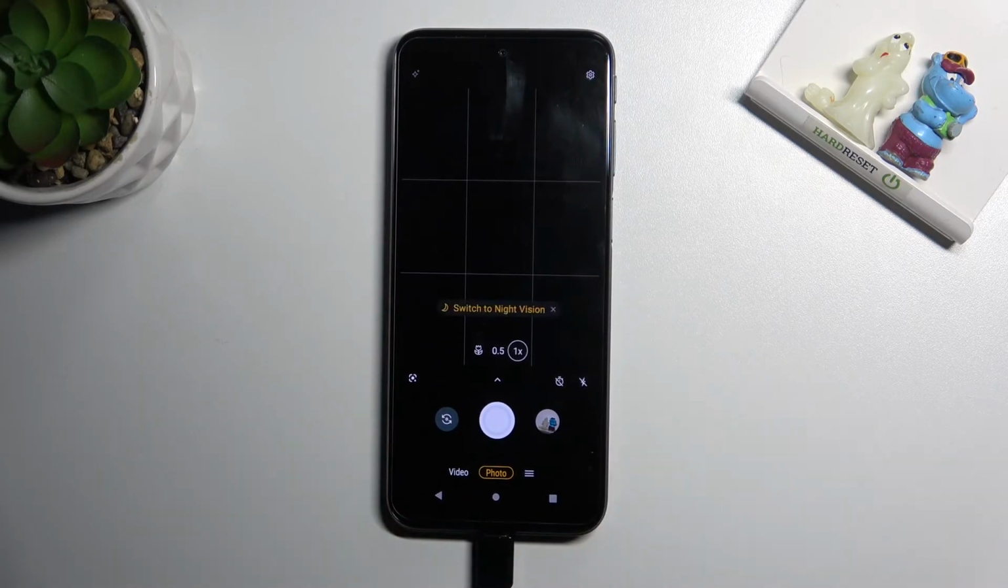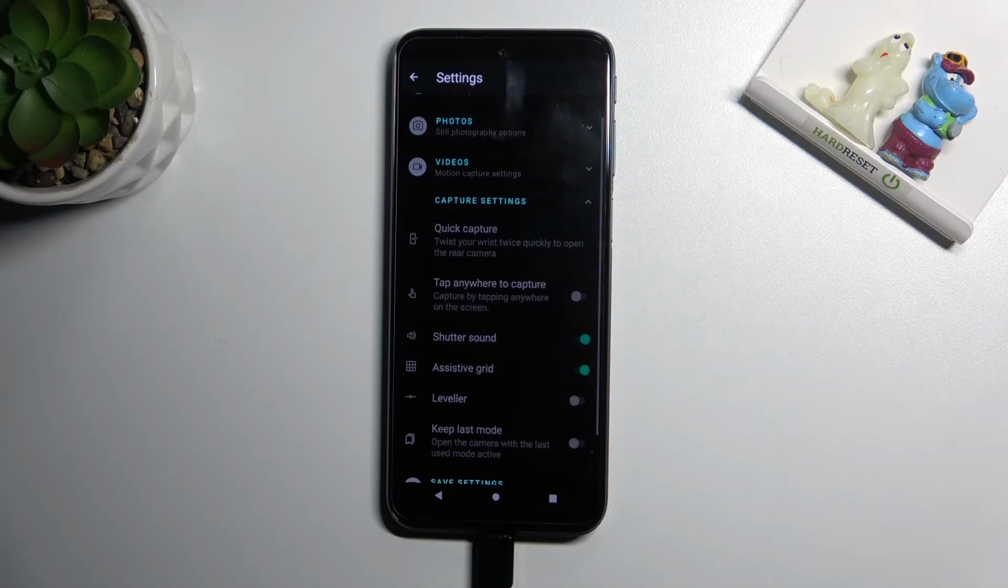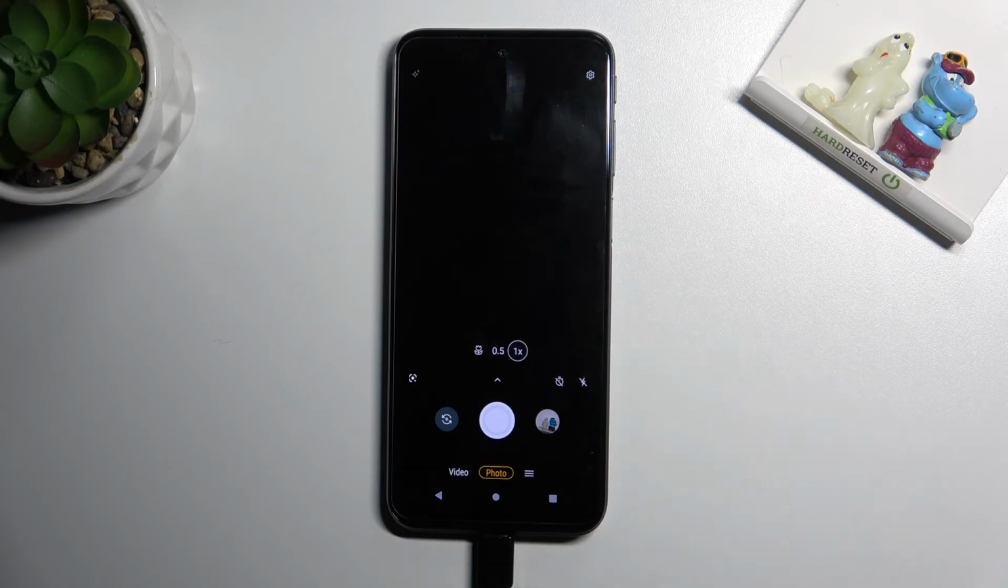And of course when we don't need them, we have to move back to right corner settings, tap to capture category and turn them off here. So for now in the preview the grid lines have gone.